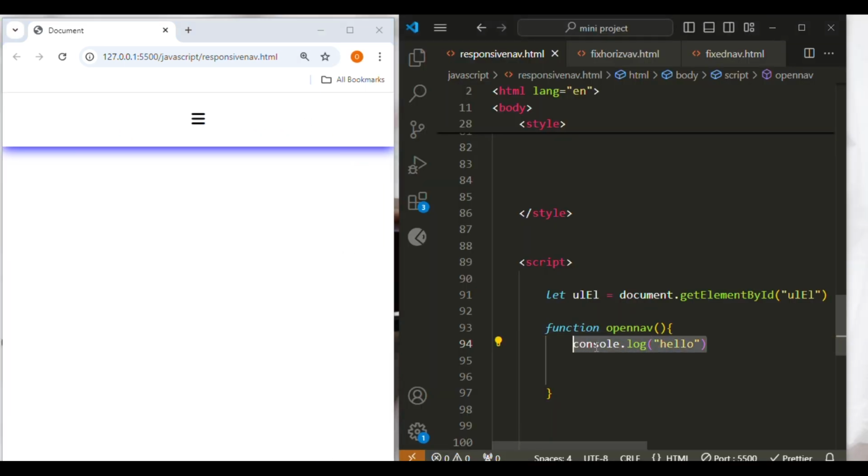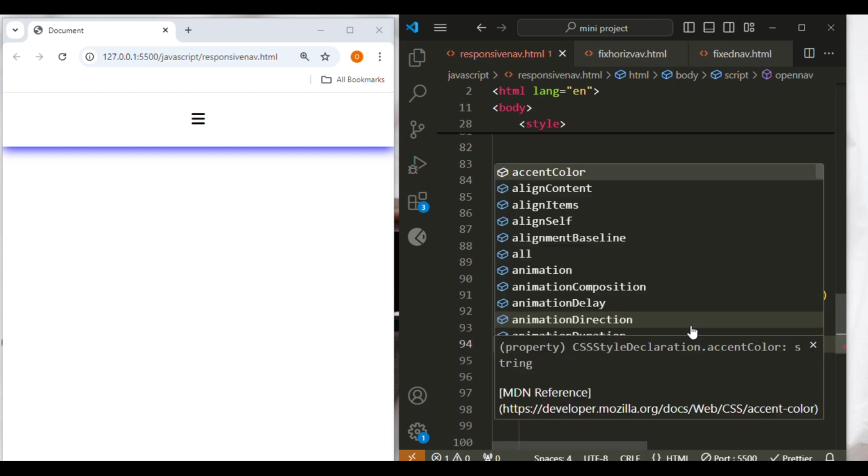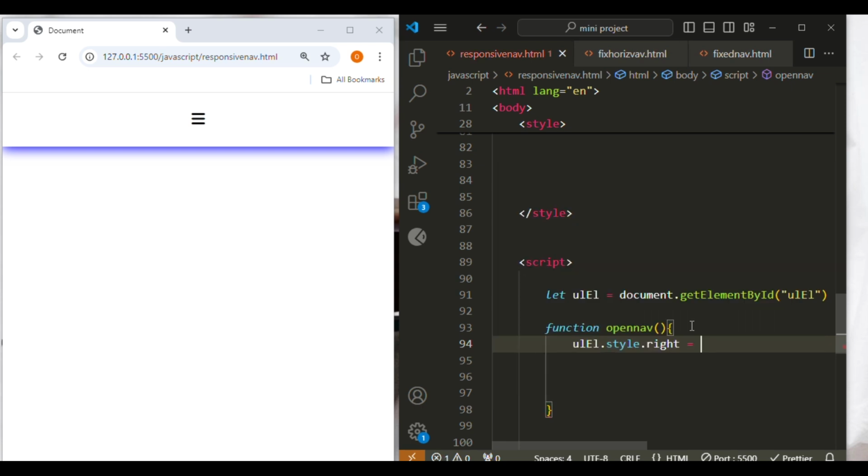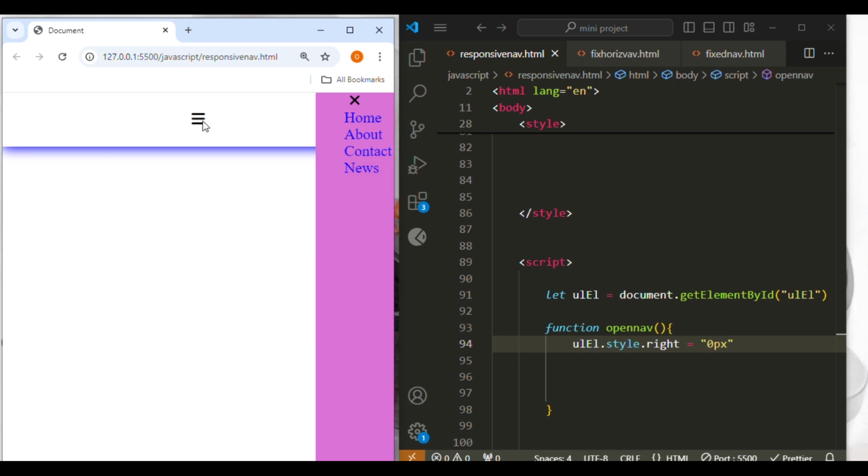So when we click on it, we want the URL to come out. So what we're going to do is take this URL I have there: URL dot style dot right equals 0 pixels. So when we click on it, it comes out, right?